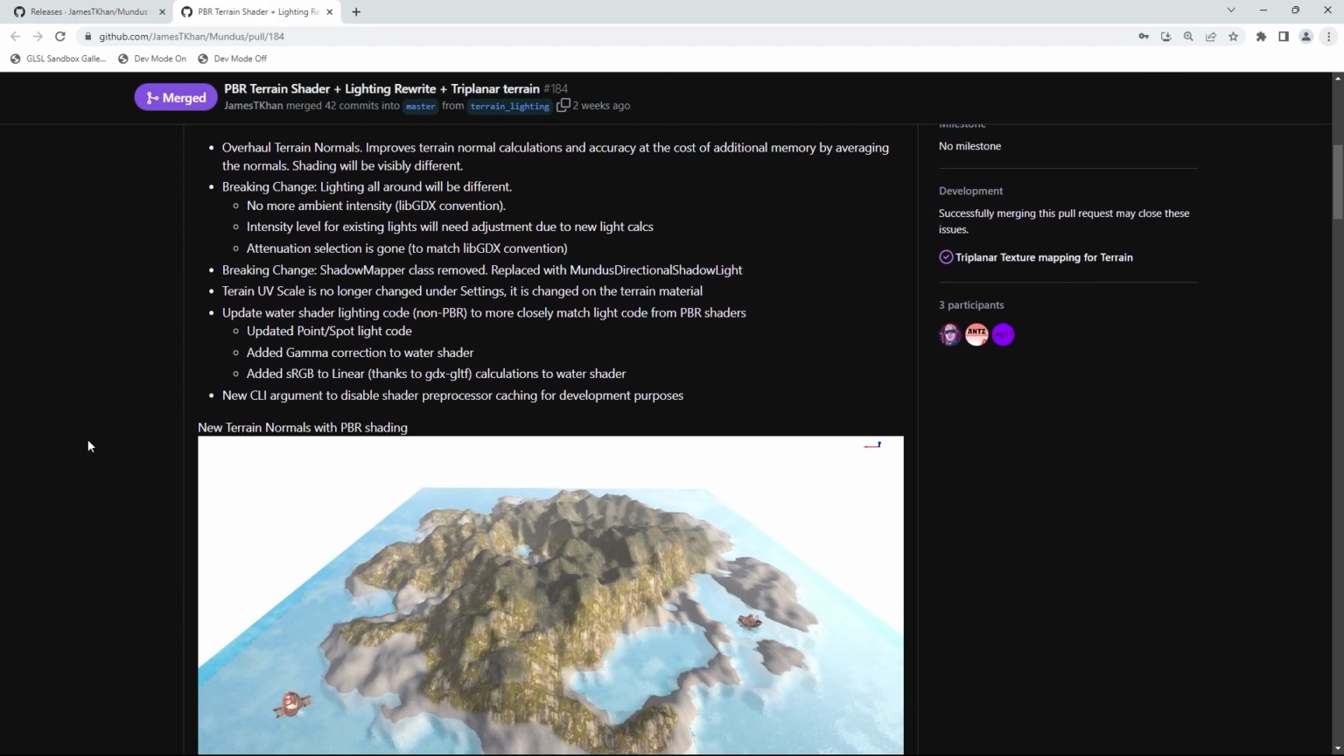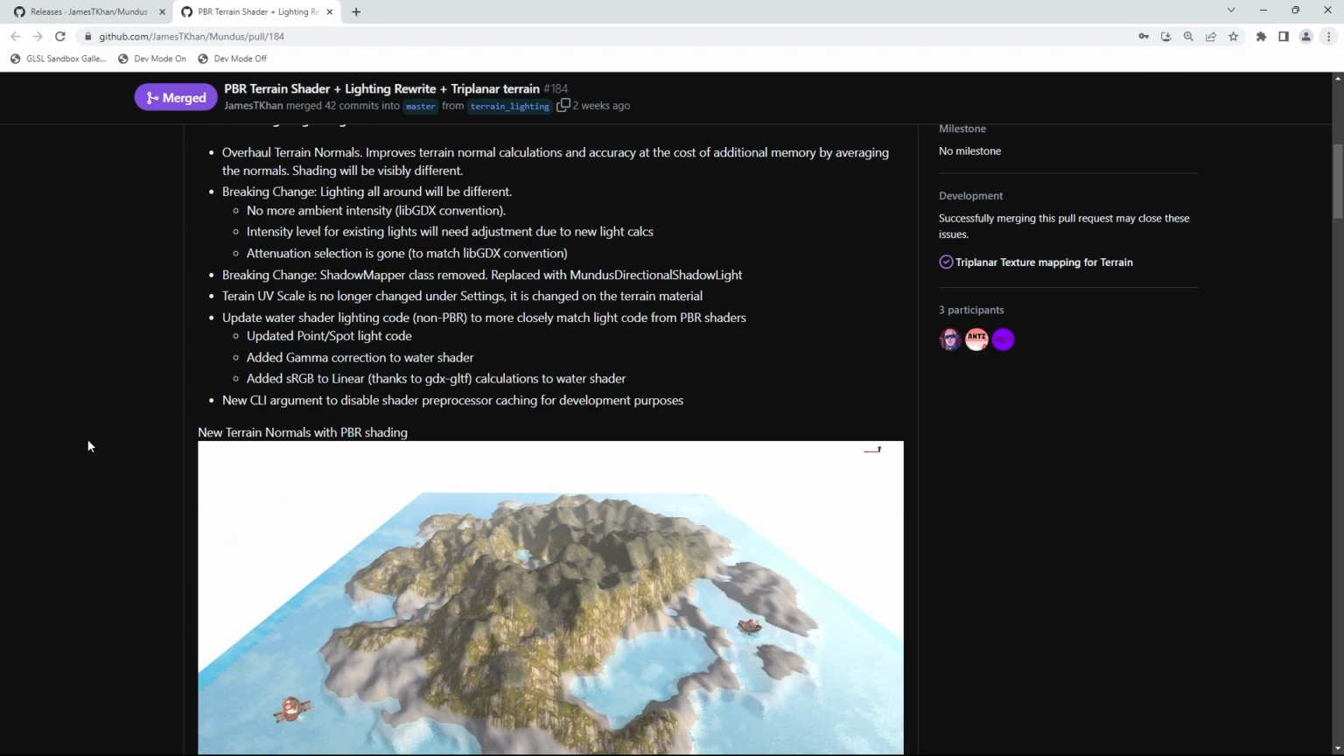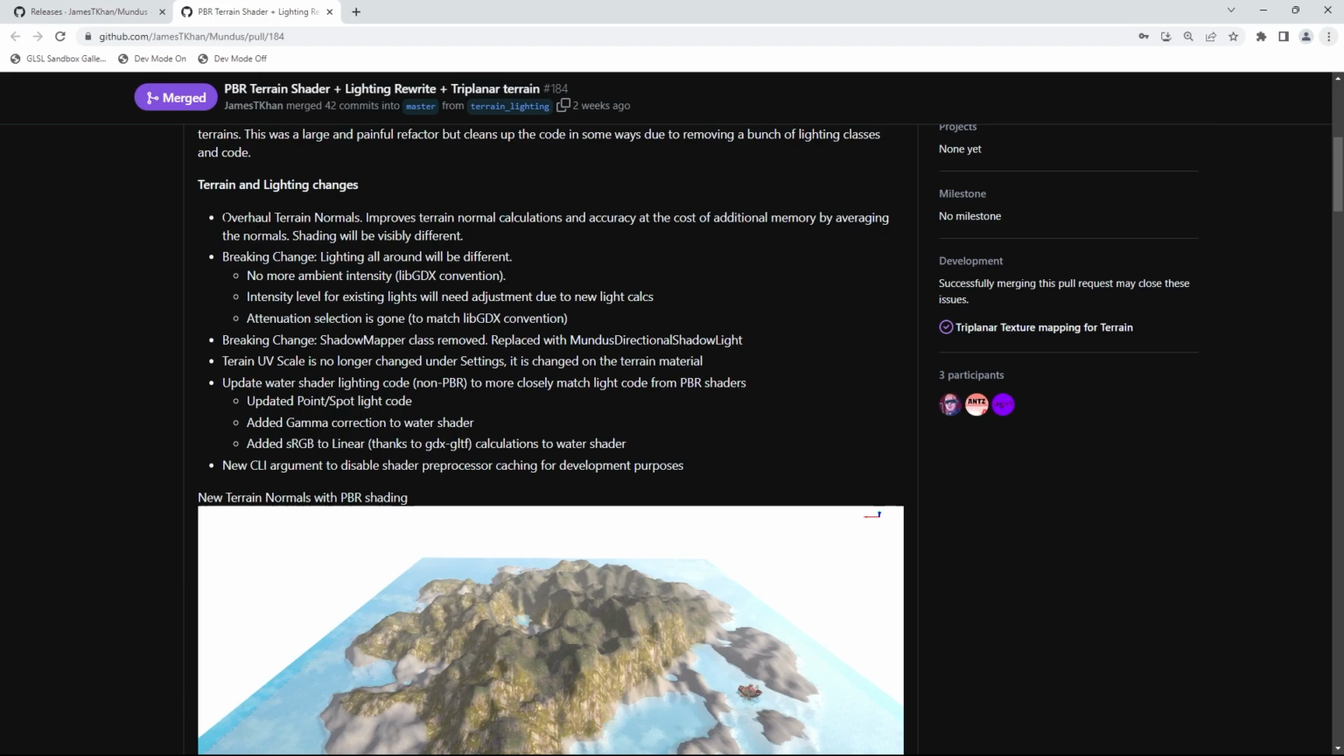If we just quickly go down here, we can see a difference. Also with this change, I overhauled how the terrain normals get calculated. The way they were calculated before wasn't great.